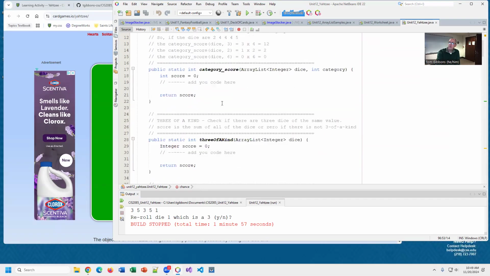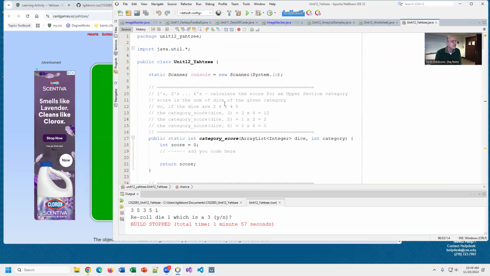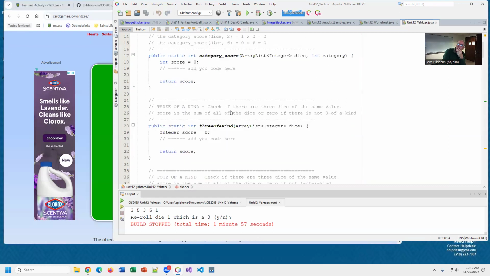So why don't you pick one of these that you want to try out and see if you can code one of these to work. Okay, so download the game, get it here, score one of these initial values or examples here.